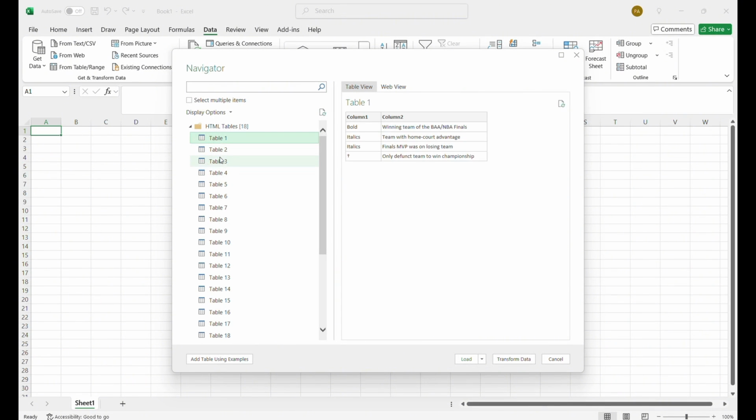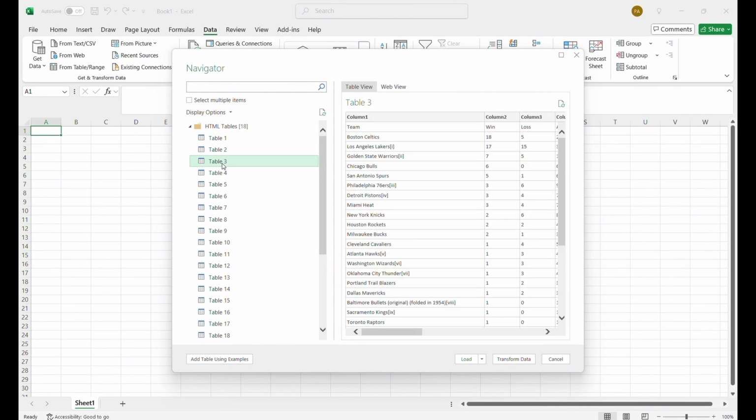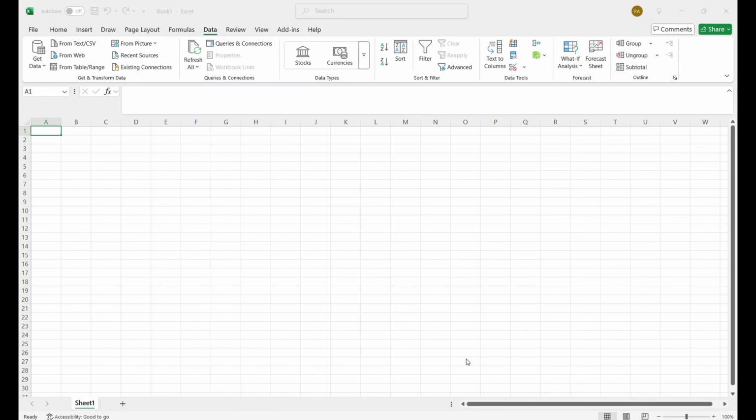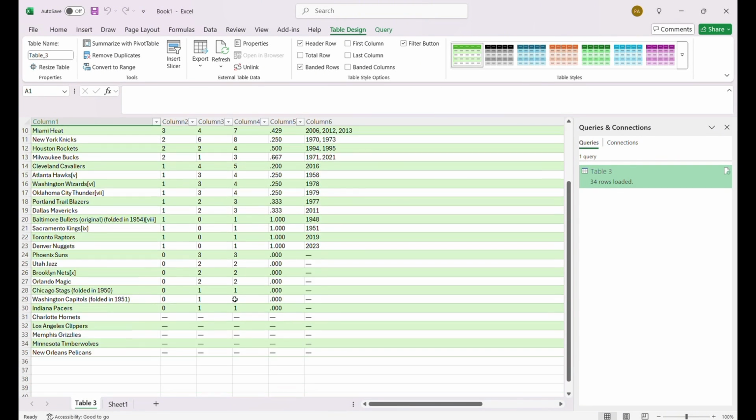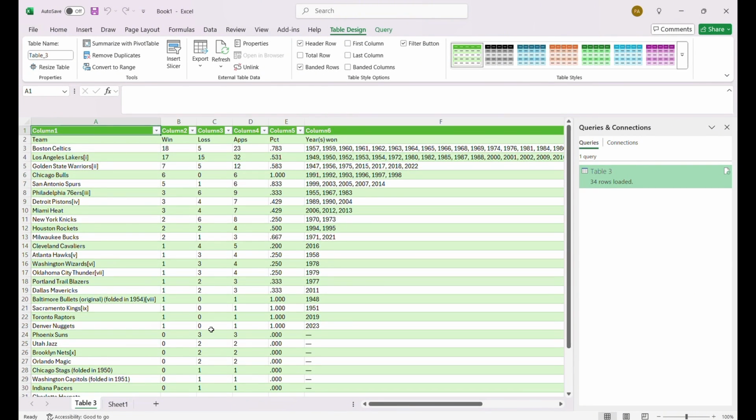So you can also go through the tables again and select the one that you want. This is the one we're looking to get, and that's table 3. Once we load it, this is how it would show up for you here. You can go ahead and clean your data in Power BI or in Excel, or you can use Power Query, whichever one you prefer.